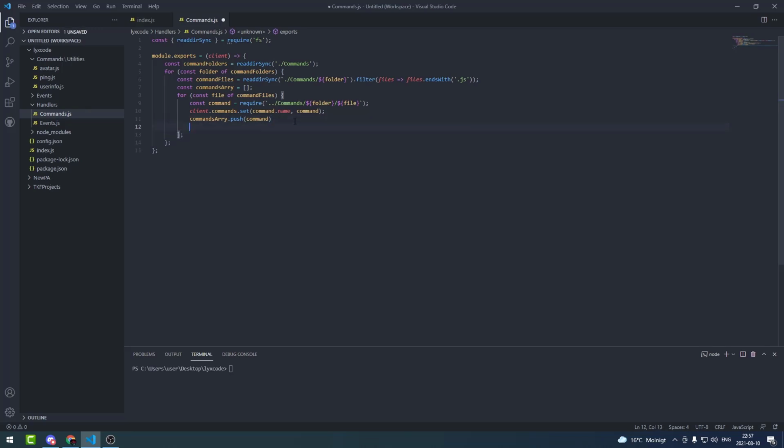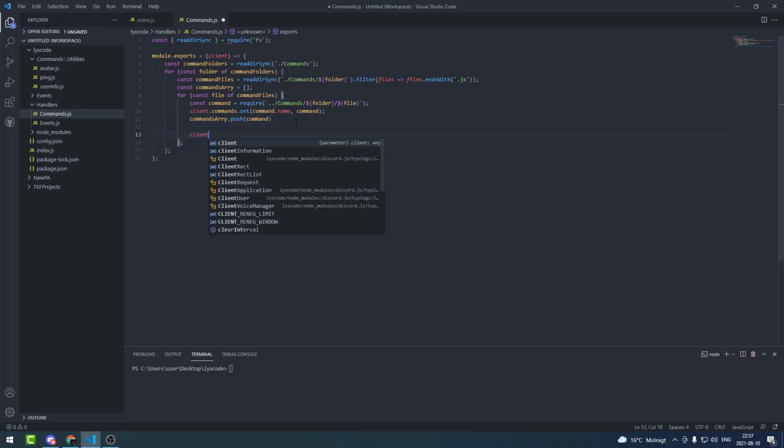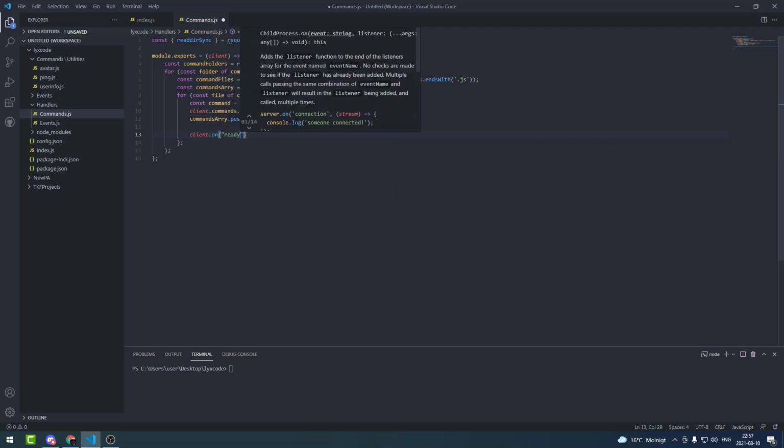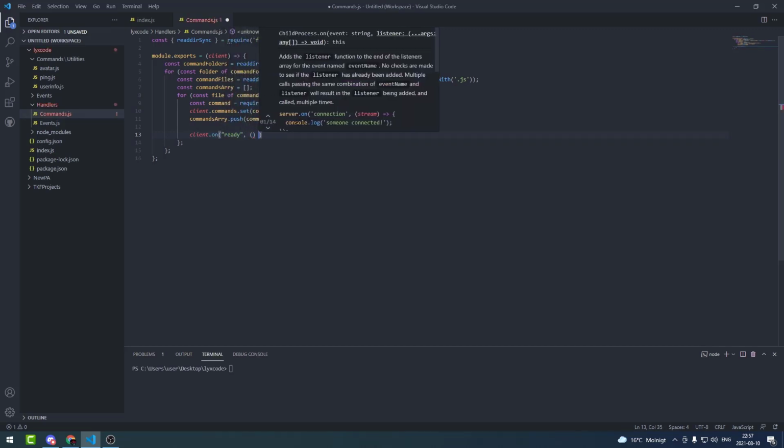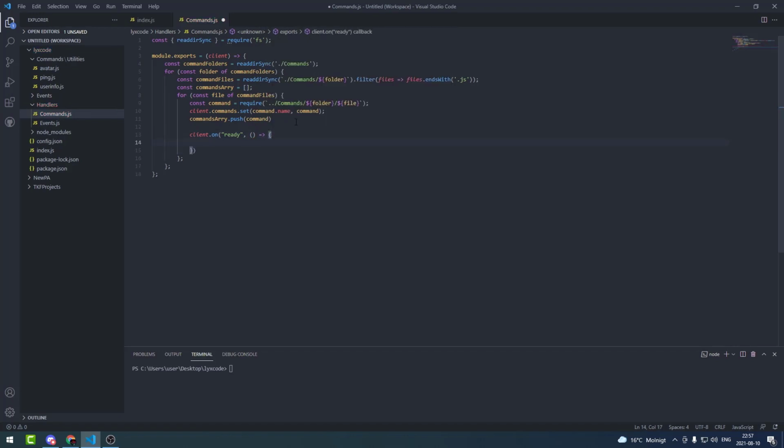Then we're gonna go down a couple of more lines and we're gonna type client.on ready. We're gonna create a quick arrow function. We're gonna here type client.guilds.cache.get. We're gonna leave this string empty for now, and then we're gonna type .commands.set. We're gonna pass in the commands array.